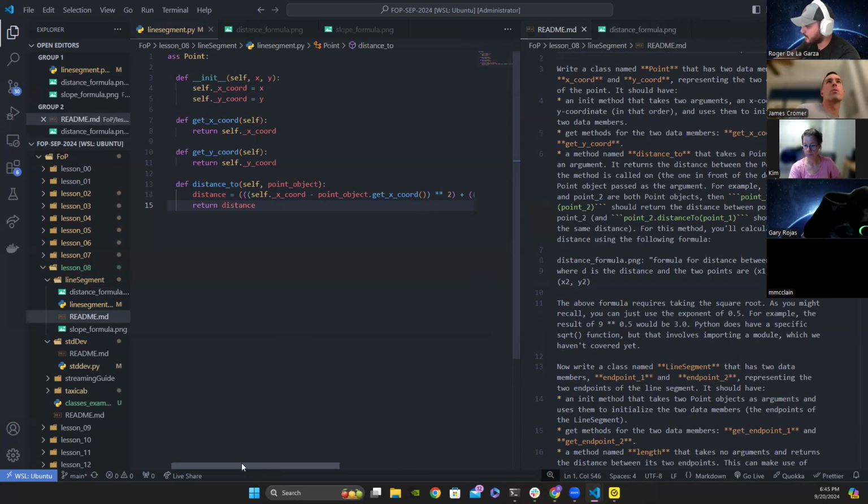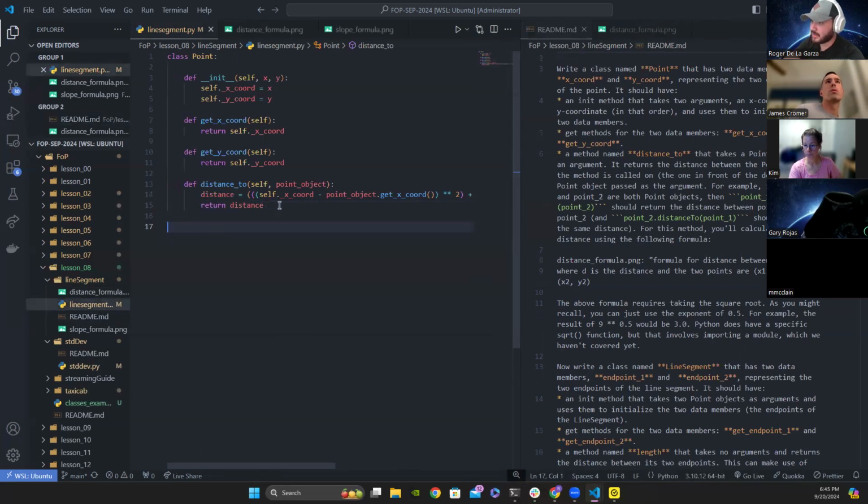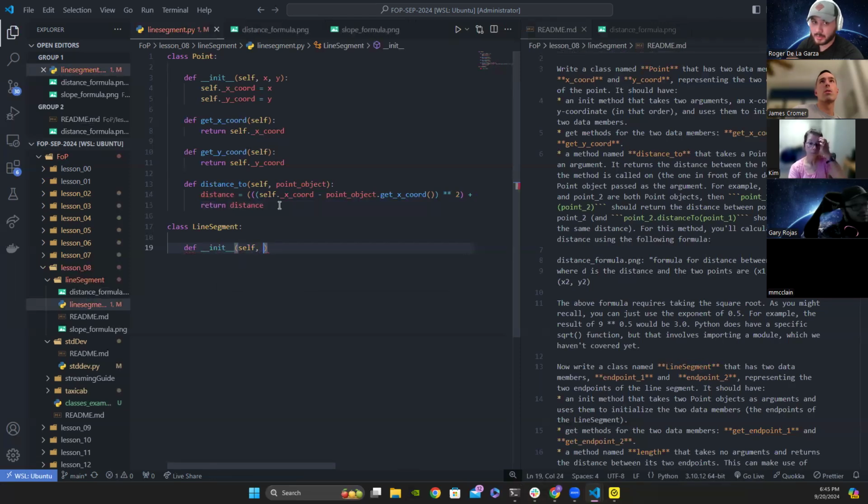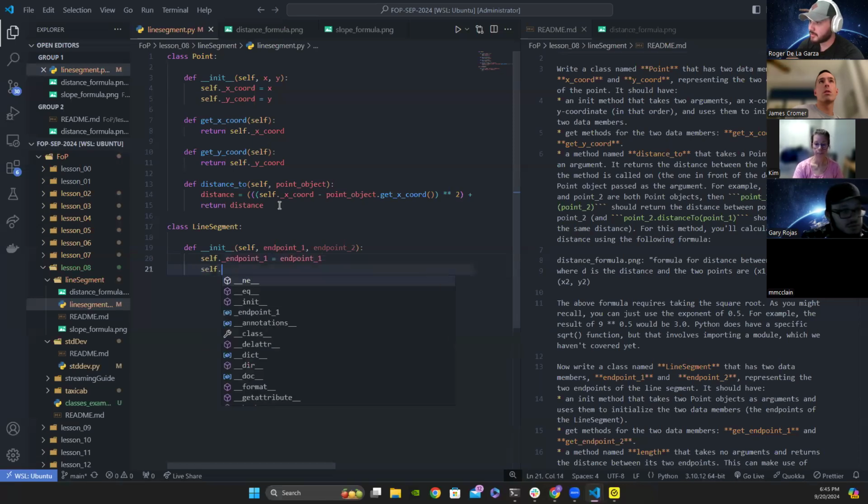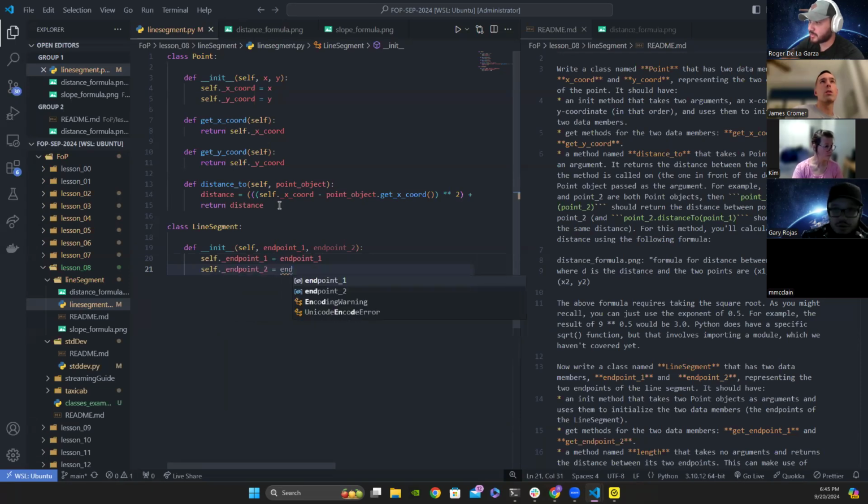The endpoints of, okay, all right. So let's go ahead and create that class. It's going to look like this. We're going to be class LineSegment. We're going to initialize it with our init method, give it self, and we're going to do endpoint 1 and endpoint 2. All right, and then we assign it to our data members. Endpoint 1 is equal to endpoint 1, and then endpoint 2 is equal to endpoint 2.